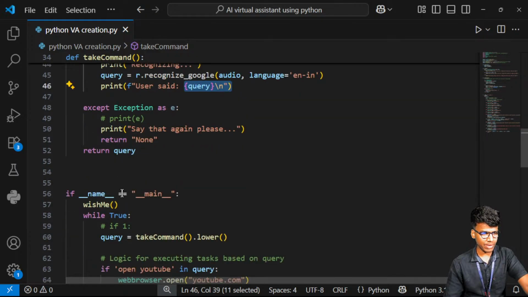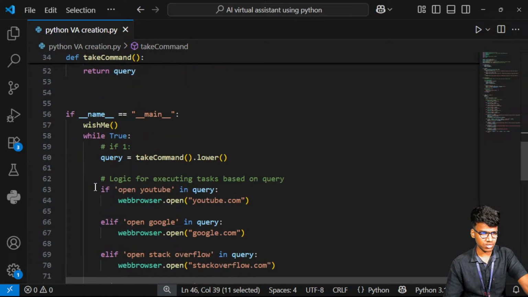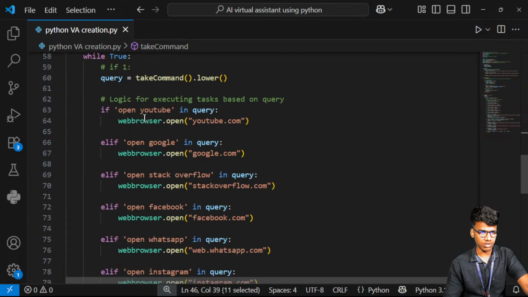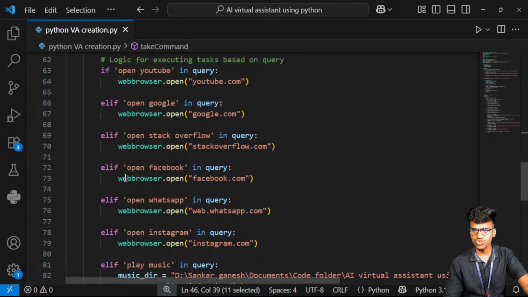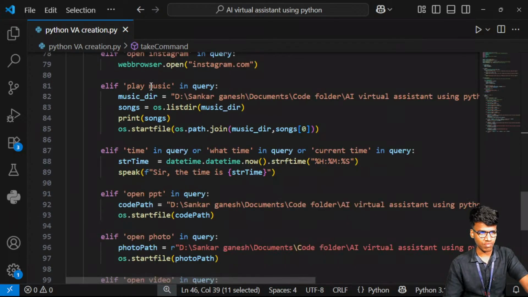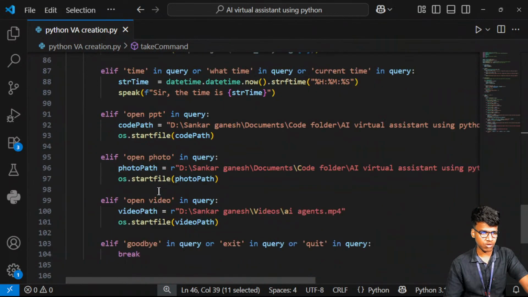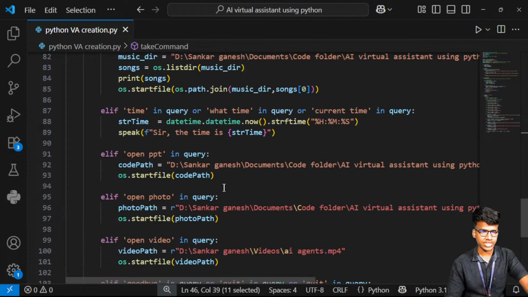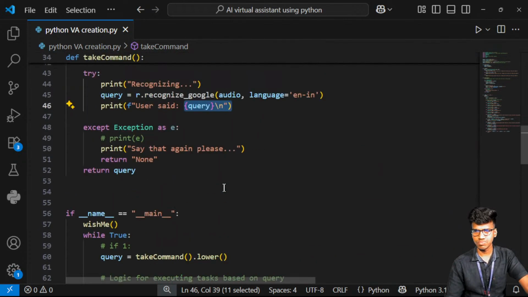So next we have the main process, that is the commands one by one. The query takes the command: YouTube means execute YouTube, Google means execute Google. Already we know if else, so based on the condition being true it is executed, otherwise it goes on to the next places. Everything will be the same like that. So music, time, PPT, photo, video, and see you, everything will happen. This is the way the personal assistant works.